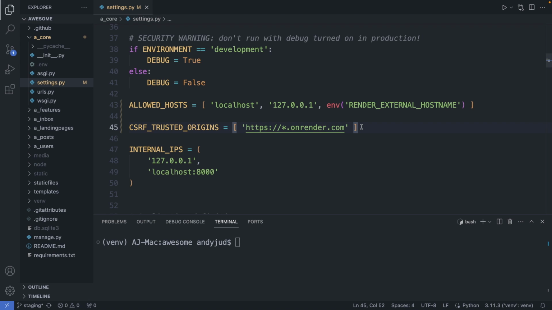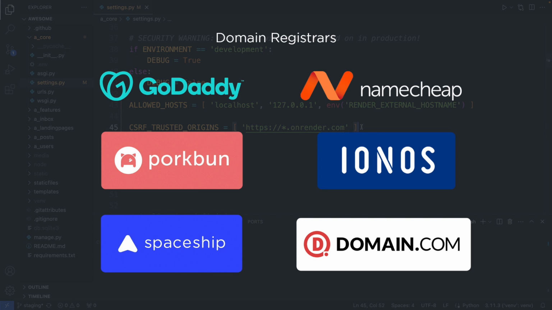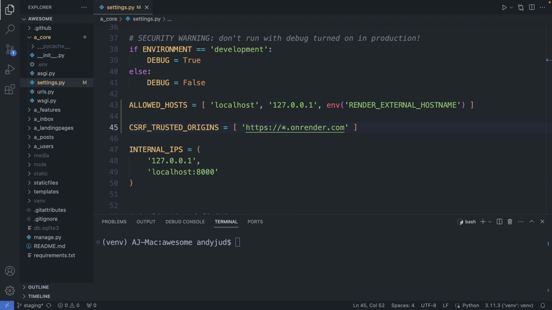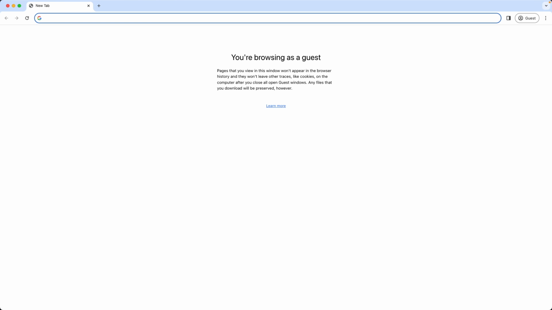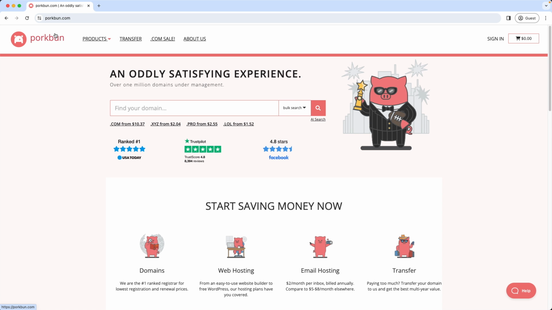Alright, now that we have set up these configurations, let's purchase a custom domain and see how we can connect it to our website. We can choose from a lot of different domain registrars to buy a domain. My favorite is porkbun, because they offer very competitive prices, easy setup, and they have a very cute logo. So let's go to porkbun.com. Then we create an account.